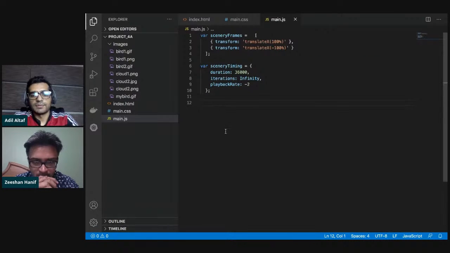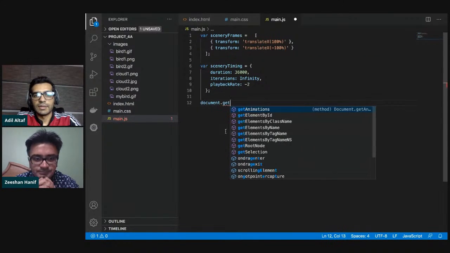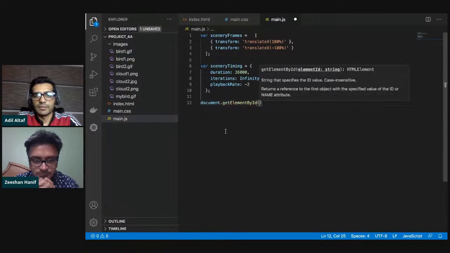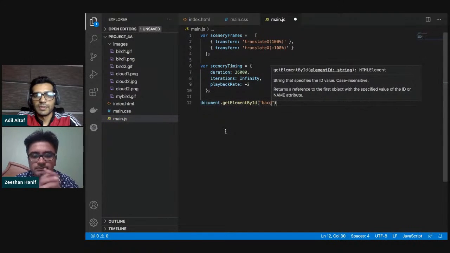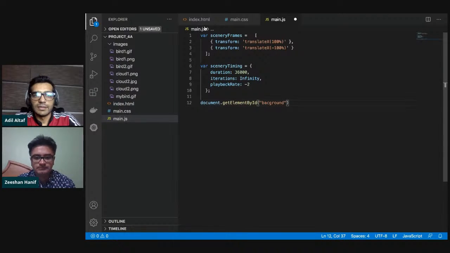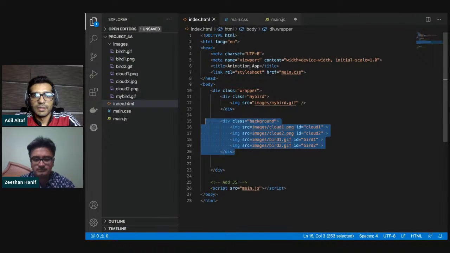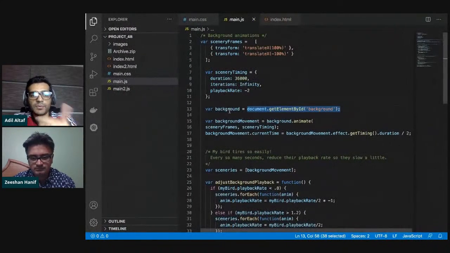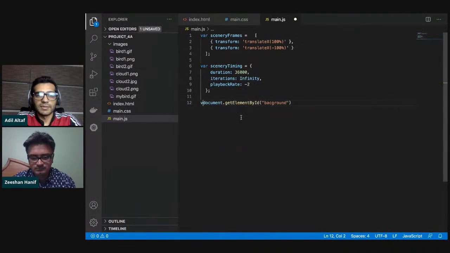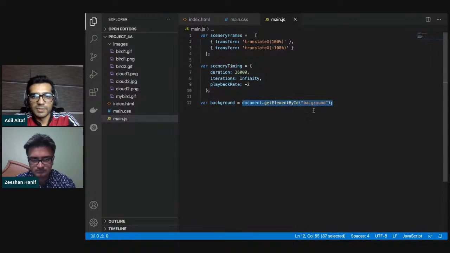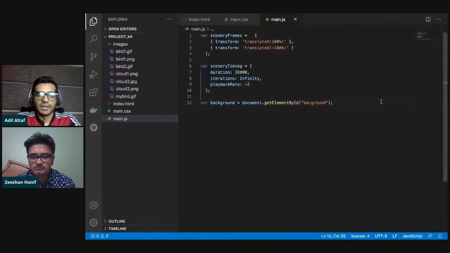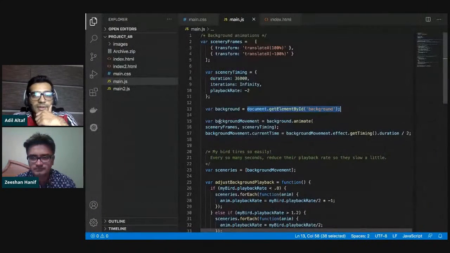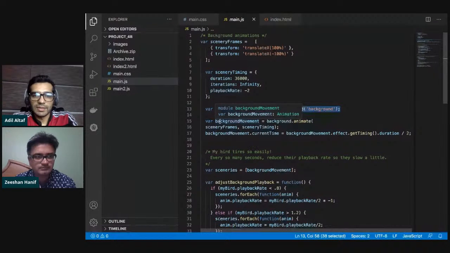What we can do is document dot get element by ID and provide background. So this will get this div. Now we get it back and we're saving it into a variable so we can recall it easier, instead of having to fetch the whole div every time, right? That's done. Now we want to animate the background.